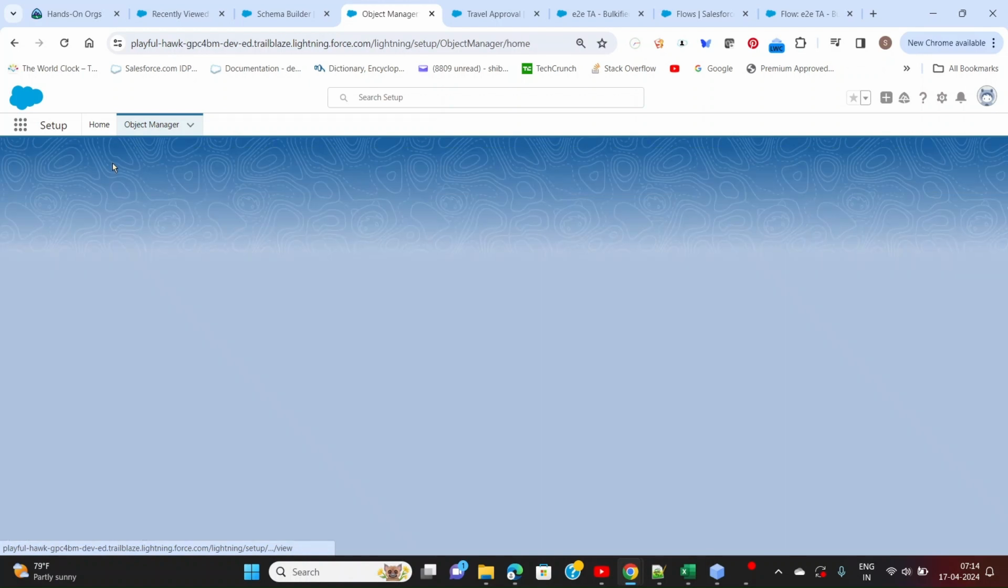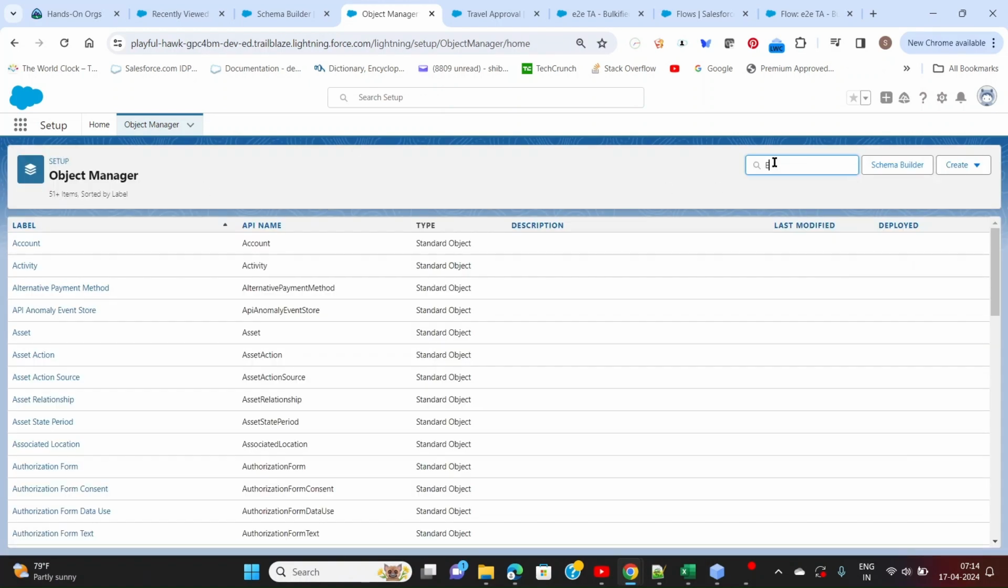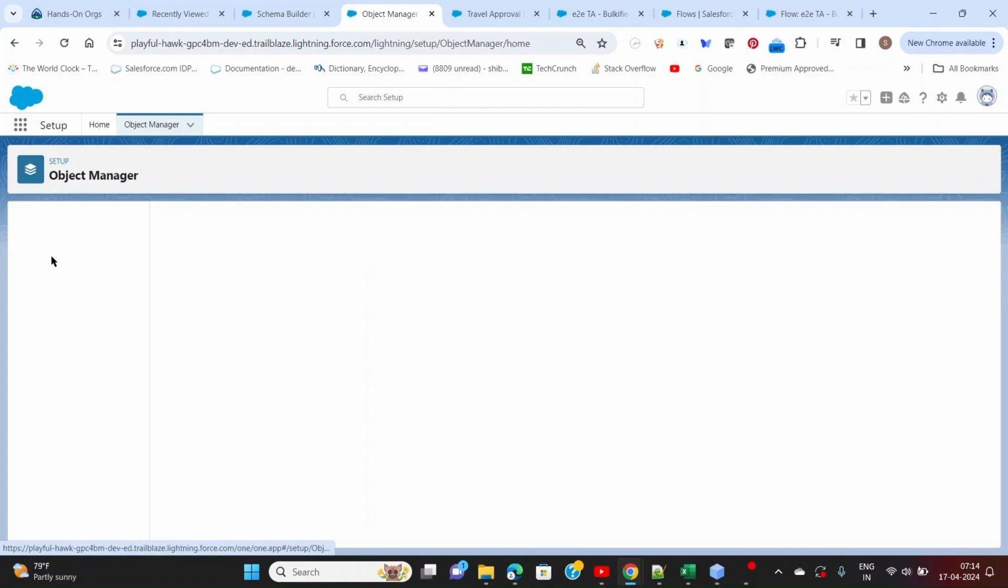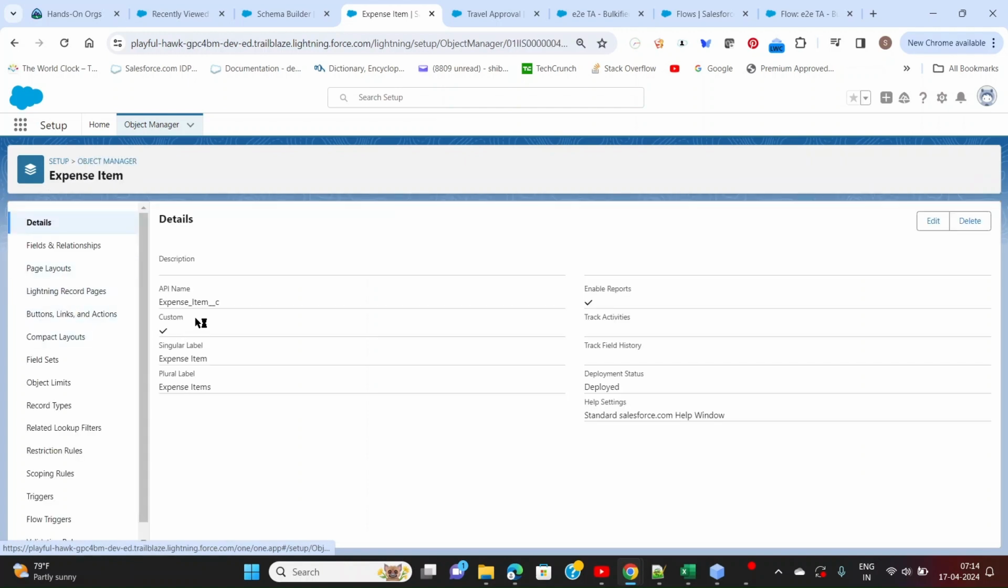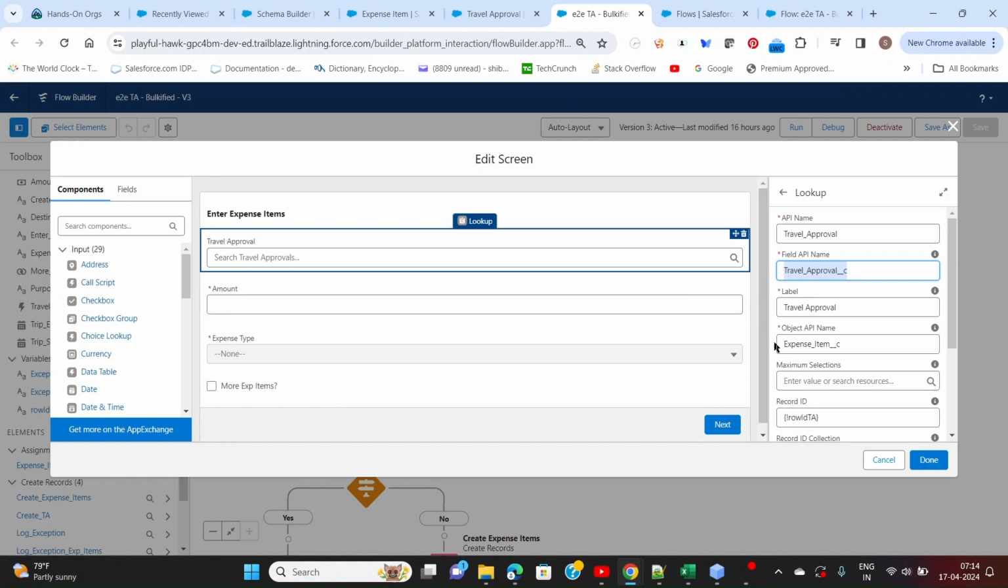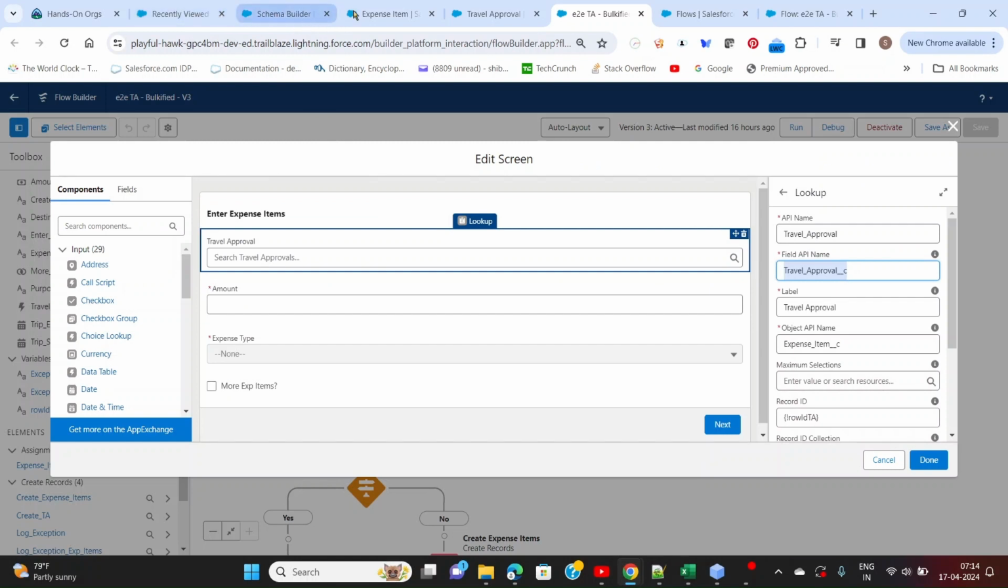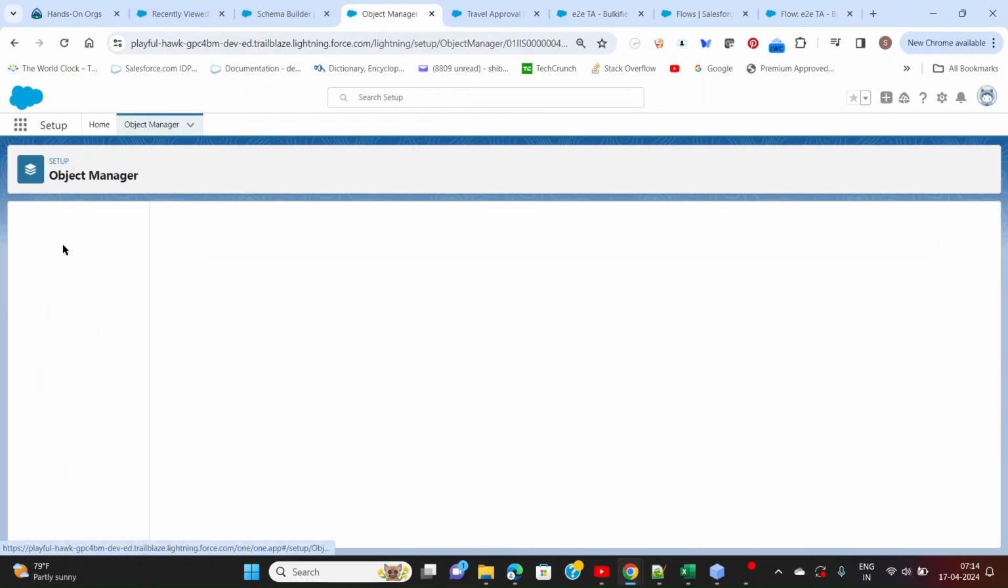Say object manager and expense items, expense item, drill down on it. So expense item underscore underscore C is the object, right? It's the object here. Expense item underscore underscore C, that's a source object. And next would be the fields.